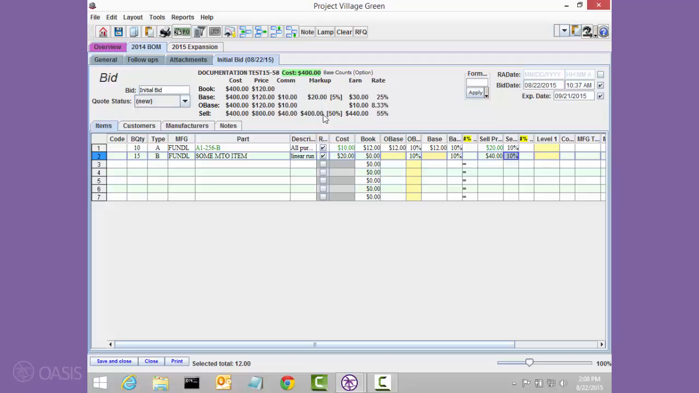But the markup here basically is $400 or 50% markup on this particular item. So 400 plus 400 is $800. Now the commission, if I'm not getting any commission on this, all I have to do is on the sell column over here, just simply wipe that out or zero it out. And now it won't calculate commission as well, because Oasis will do exactly that. It'll track the commission I'm due, plus it'll go ahead and bill the customer what the sell price is and calculate the total earnings on the job.